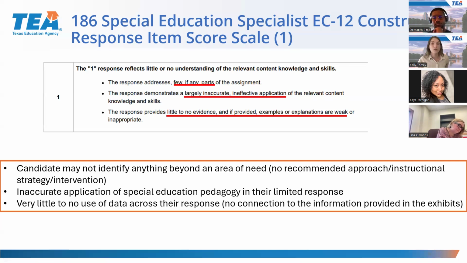So in a constructed response item, that completion performance characteristic: how completely are they answering each part of the question? How strongly are they applying their special education pedagogical knowledge? And then where is their support present in their explanations from the exhibits that they're providing?